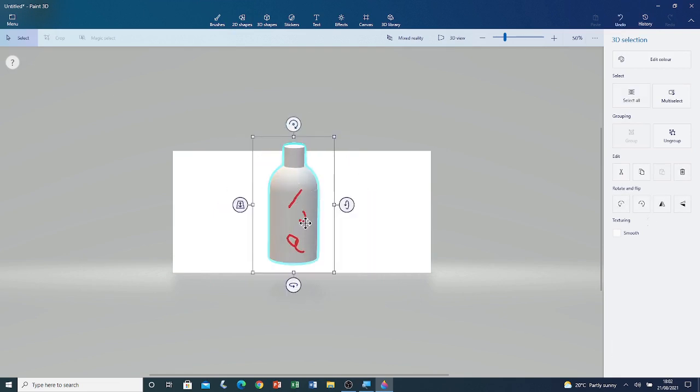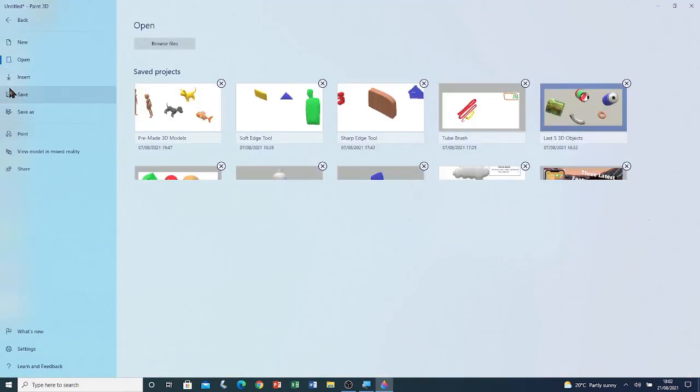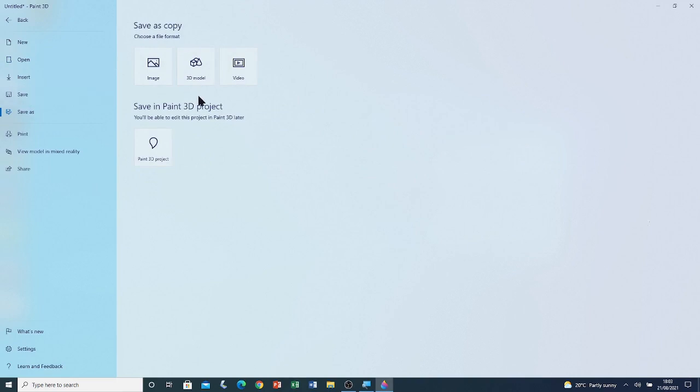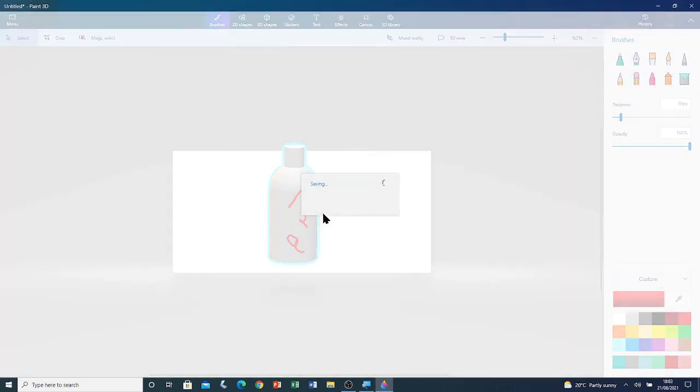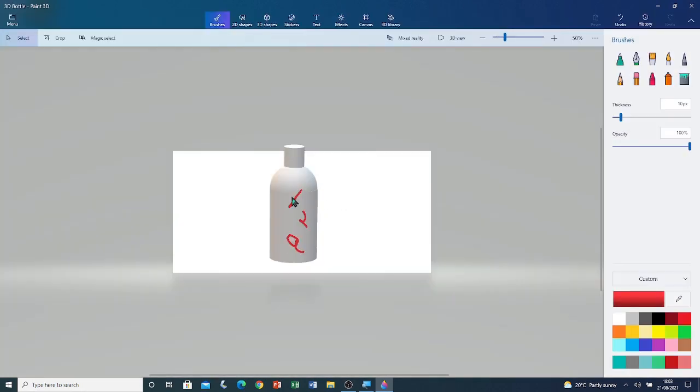Now that we've created the bottle, I'm going to save this file. Menu, Save. Because we have 3D objects in this project, we have to save it as a Paint 3D project. I'm going to call it 3D bottle, and I'm going to click on Save in Paint 3D. You can see that it is saving. Now I'm going to close Paint 3D.